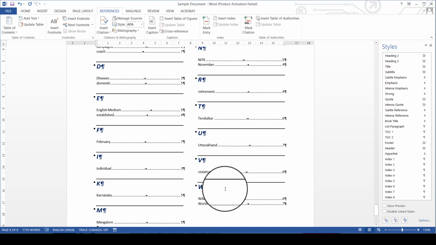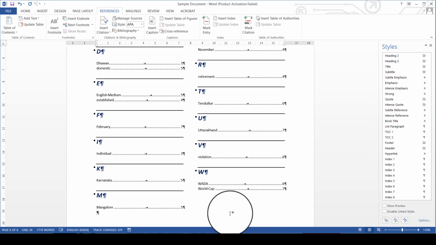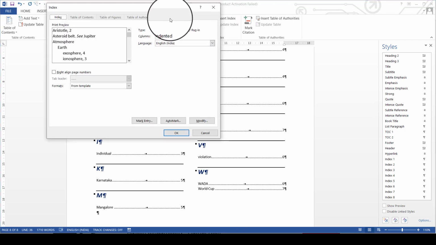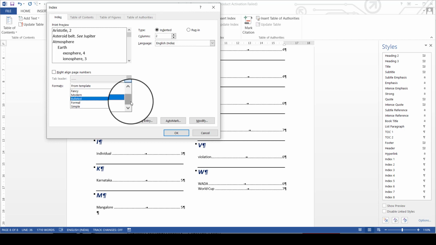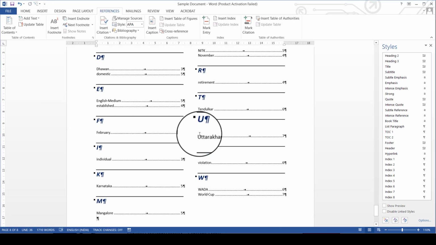I'm sure this is quite easy. If you want to gain expertise in creating an index, you can go to this window, Insert Index, and try this out. You can also try adding more columns and try the different types of index formats. I'm sure you liked this video. Thank you.